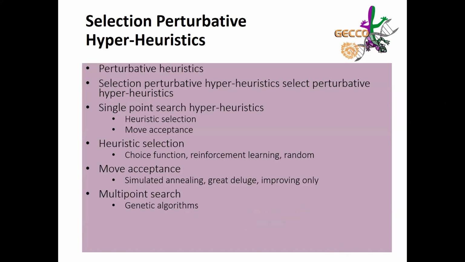And then, of course, there's multi-point searches. The challenge with multi-point searches is just the computational cost. So you can search the heuristic space in the same way that you would search a solution space, but using multi-point searches instead. Each chromosome basically represents a sequence of heuristics, whether they're perturbative or constructive, that you are actually going to apply in order, either to improve a solution or to create an initial solution.